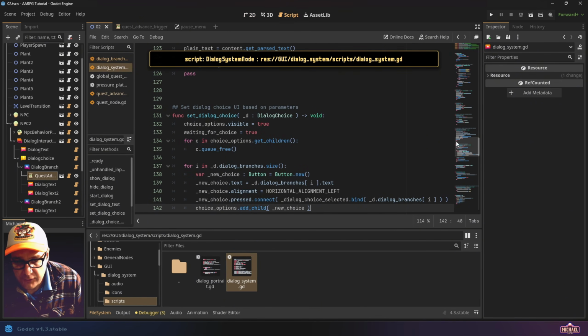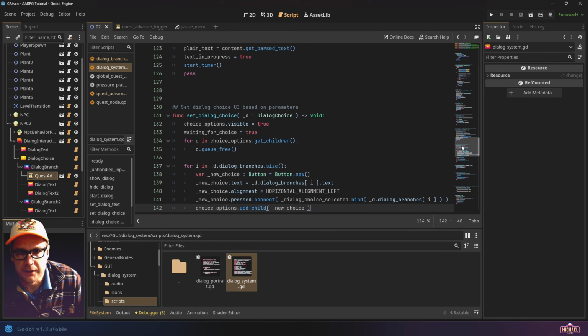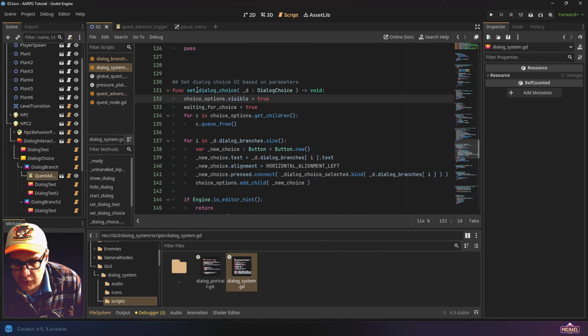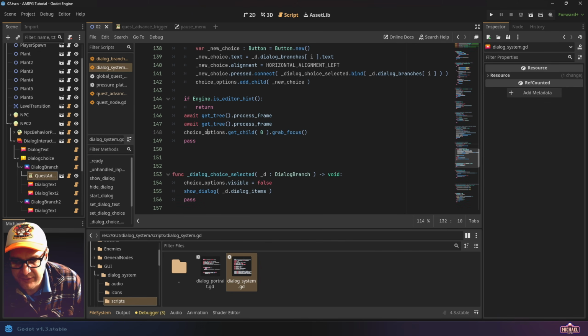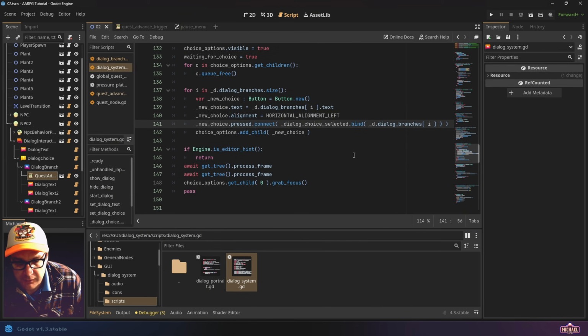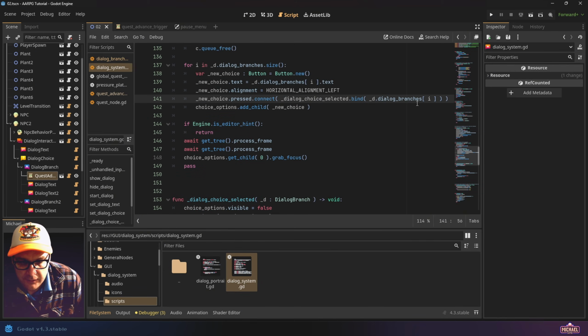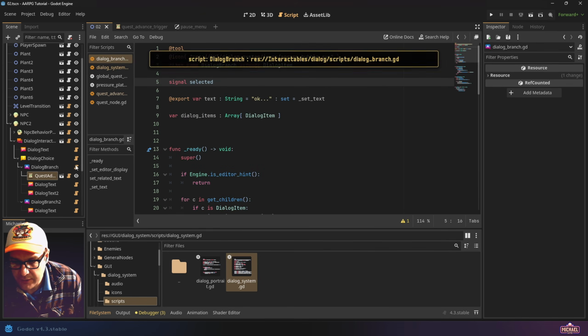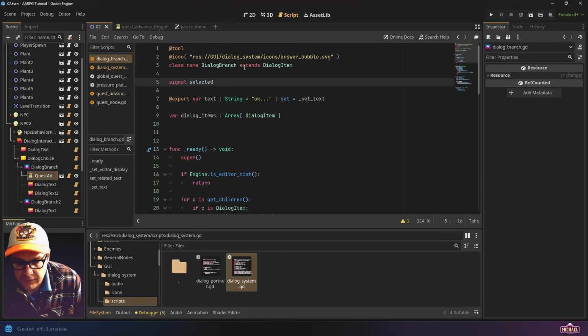Okay, and this is a pretty hefty script, right? So where the heck are we going to do this? The script actually opened to the set dialog choice, which is, for whatever reason, the perfect place. Because what happens here is it shows us that we already have a thing for these dialog branches. For each branch, we make a choice, and then when a choice is selected, we connect a signal, the dialog choice selected, and we bind the branch. Okay, the dialog branch, which, if you recall, is the script we just added a selected signal to.